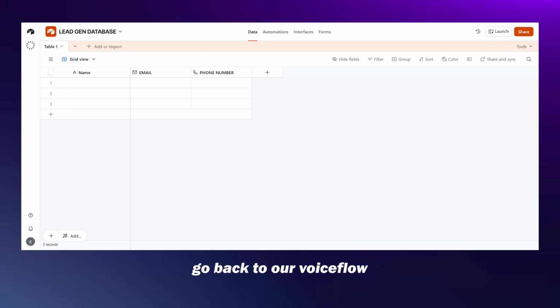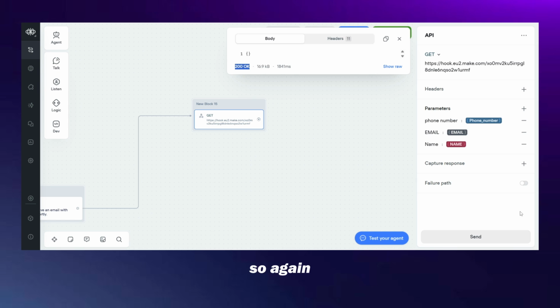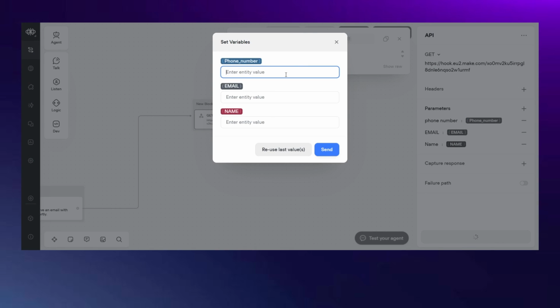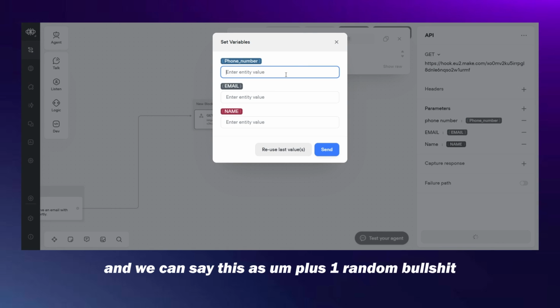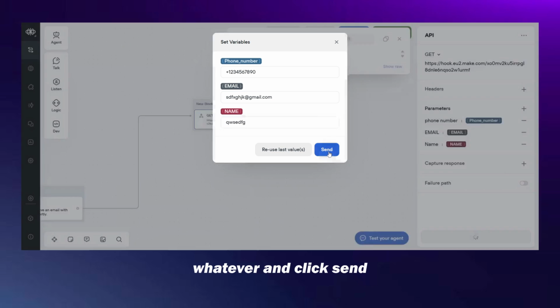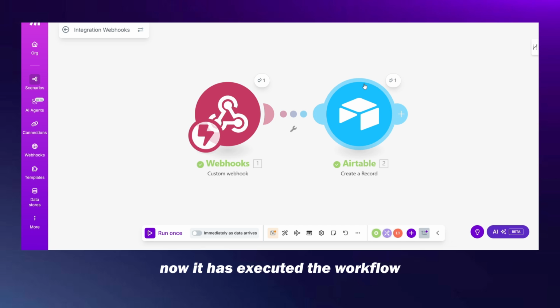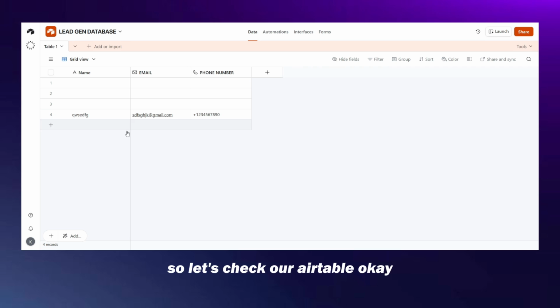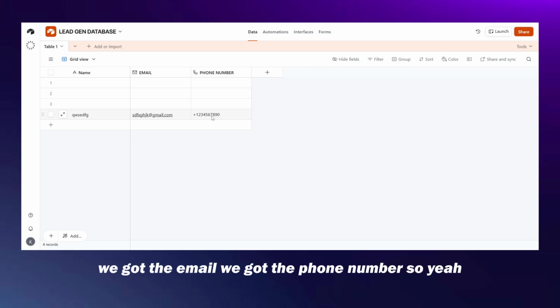Go back to our Voiceflow. Click send again, and we can say this as plus one, a random email at gmail.com, name whatever, and click send. Now it has executed the workflow and added the records into our Airtable. So let's check our Airtable. Okay, we got the name, we got the email, we got the phone number.